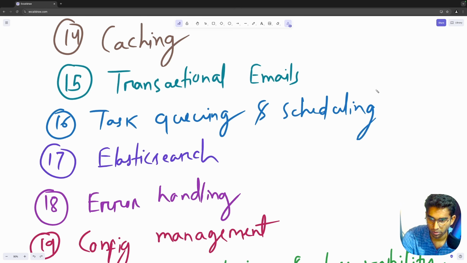Then we have task queuing and scheduling. What are the common use cases? For example, queuing might be used for sending emails or processing image files, third-party API integration like payment processing or webhooks, or offloading heavy computation like batch processing.